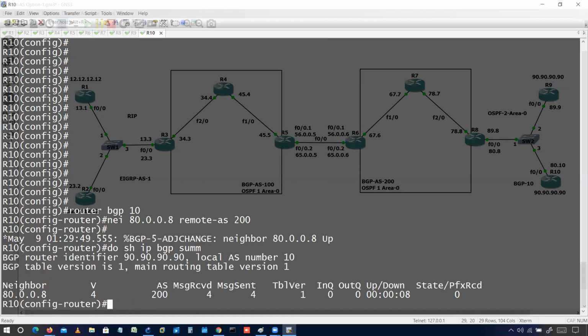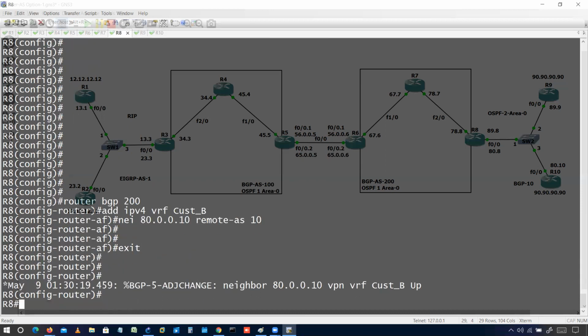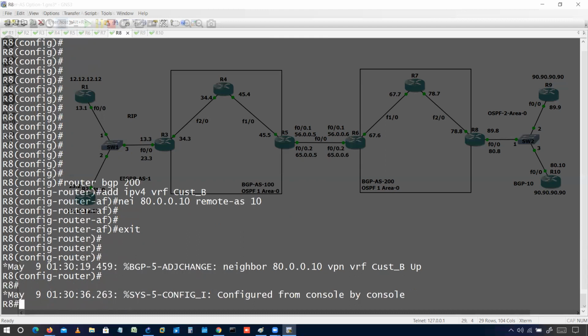So once I check here, I can directly run do show IP BGP summary. We can have the command here. We can have the output. So this is only for the IPv4, right? So if I go here on R8 and I want to see a specific neighborship for a specific address family.